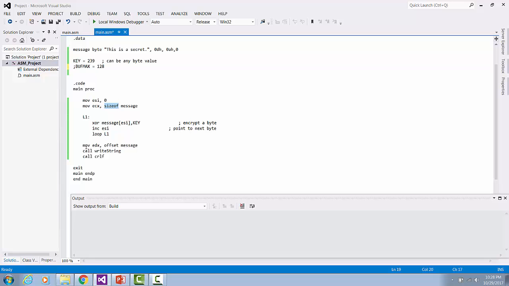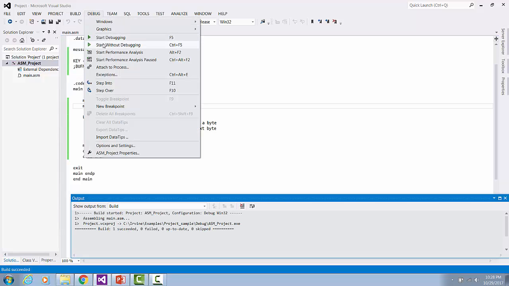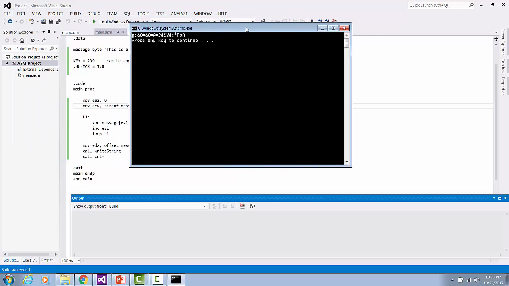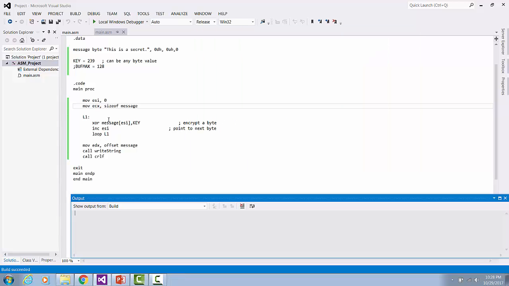After the loop, I can print out my string, and these two lines allow you to set up and print the string on the screen. And this is printing a new line. Okay, let me run this code. Okay. You can see my message right now is not "this is a secret." It's an unrecognizable encrypted message.